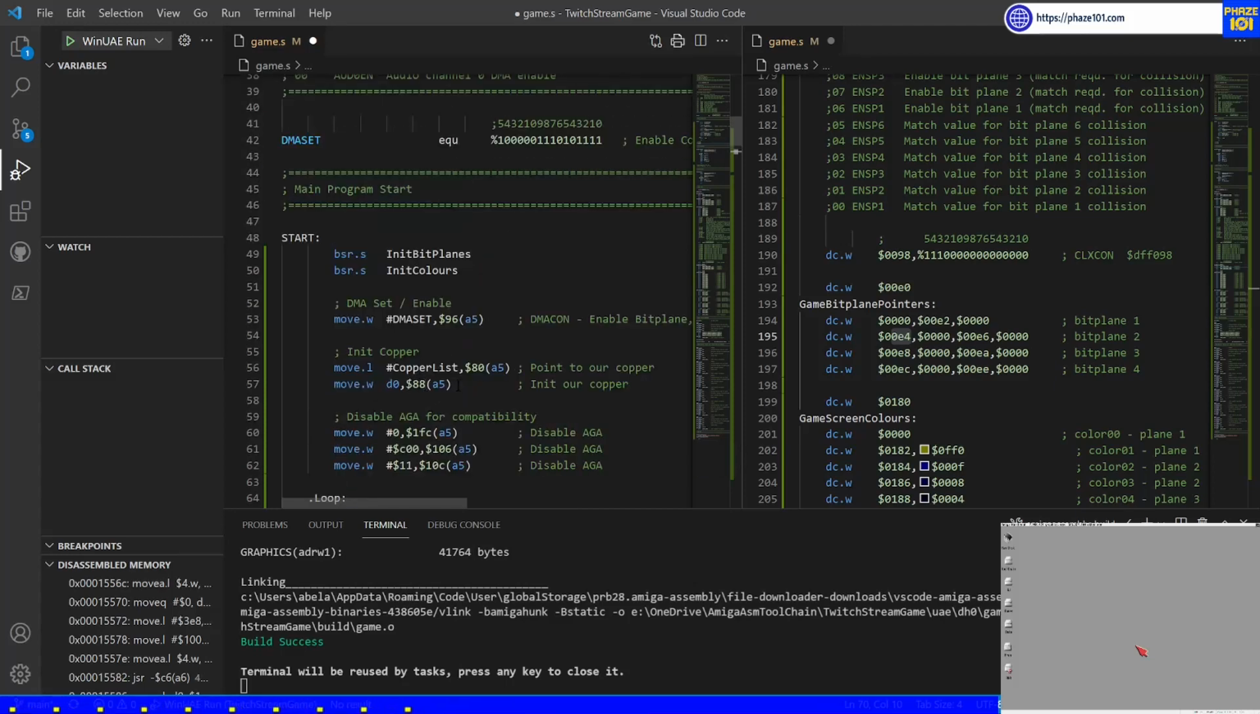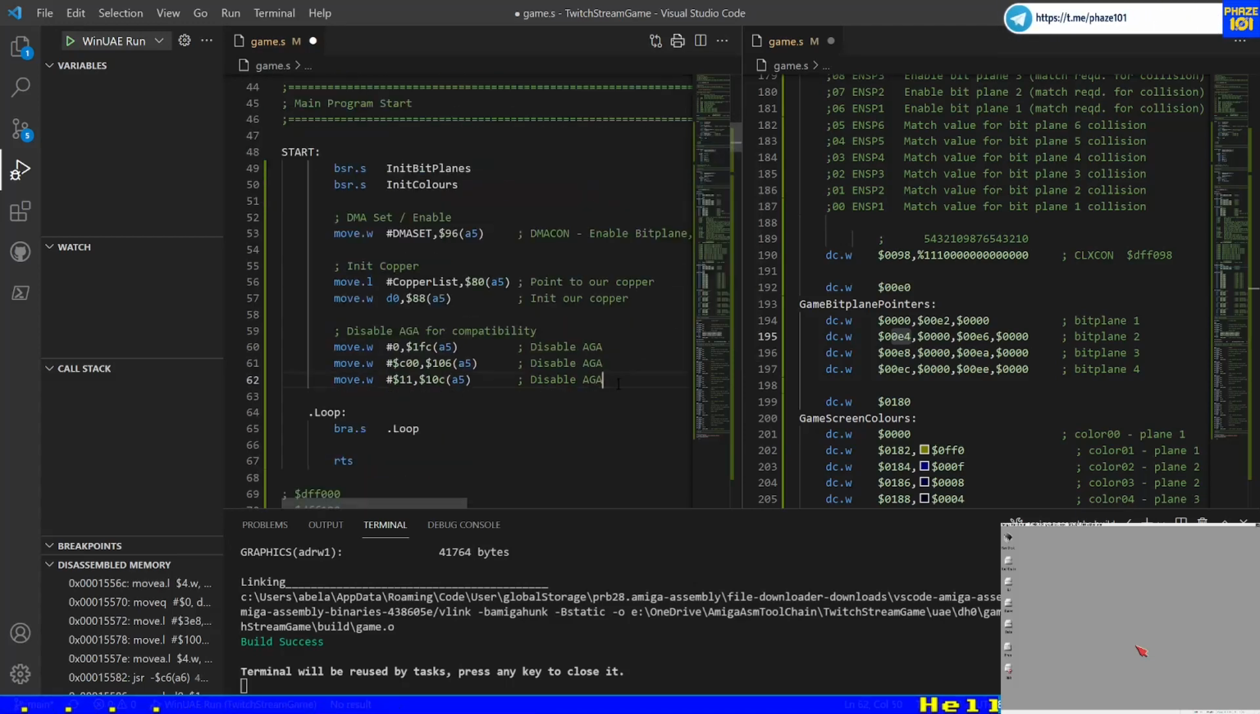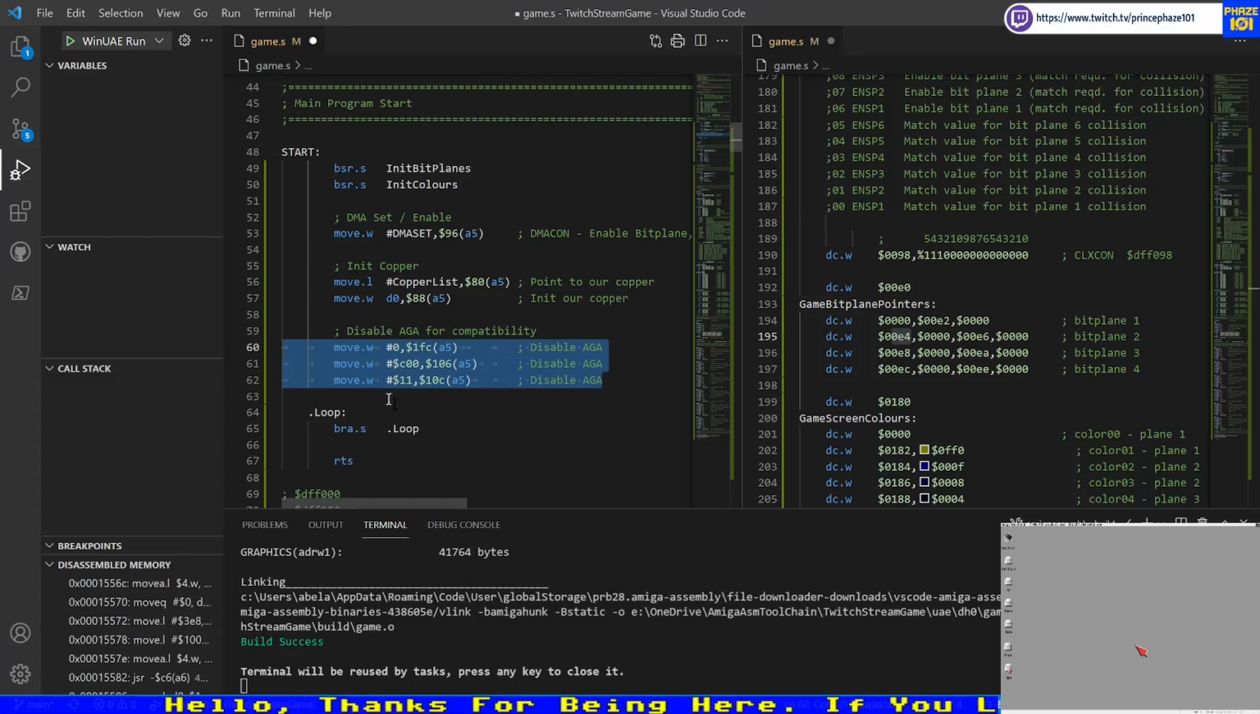This is how you initialize the copper. I will show you these registers in a minute, as I said, and here accept this as standard. This is how to disable AGA for being compatible. If you have an Amiga 1200, you need to run this. Once you run this, the copper should be okay. So let's run it again, because I don't think I had issues with the code. It's just I forgot this part.